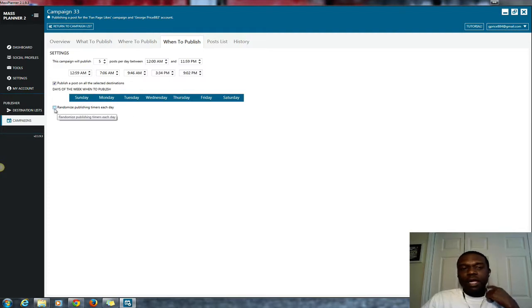Here where it says randomize publishing timers each day, that's simply saying these are the times that it's going to post. You can change these times yourself, or just use this to randomize them, and it'll do it for you. If you're using social media, it may be good to check on Google or something like that for the perfect times to post on certain social media platforms like Facebook, like we're doing now. And just adjust these times accordingly.